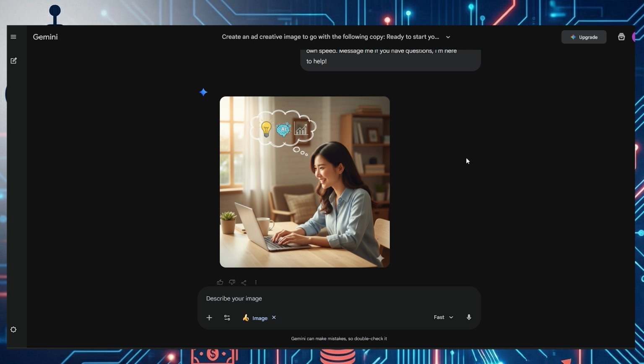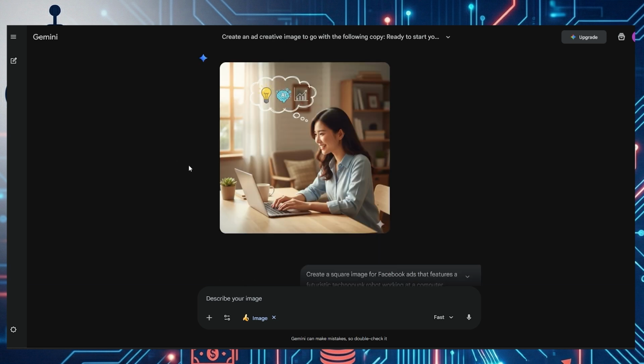Here we are in the free version of the Gemini AI app. You can access this via the Gemini mobile app as well, but I prefer working on my computer most of the time. I just provided Gemini with a simple prompt about a woman brainstorming business ideas, and Nano Banana produced this high-quality image in seconds.